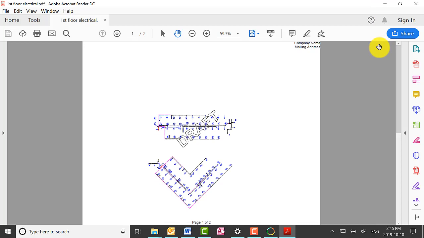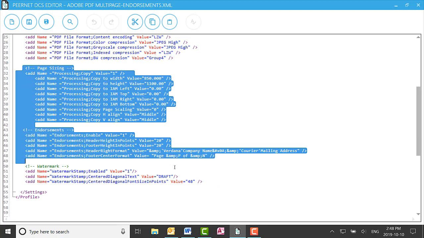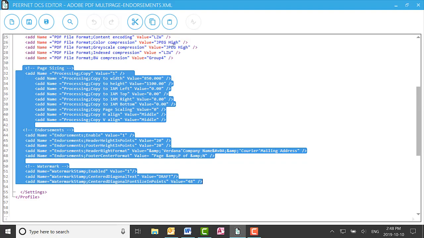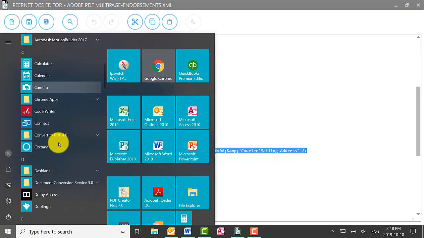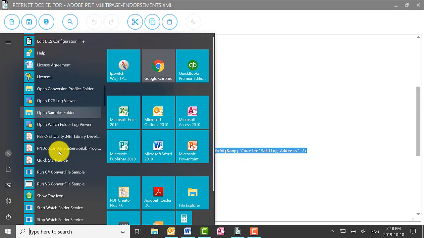As you can see, our AutoCAD drawing has been converted into a letter-sized Adobe PDF with our endorsement text in the header, page numbering in the footer, and the draft watermark. If you wish to enable all of these output file options but are using our watch folder service for conversion instead, you simply need to copy and paste all of these settings into the correct watch folder section within the watch folder configuration file. To edit the watch folder configuration file, we first need to make sure that watch folder service is stopped. Go to Start, Document Conversion Service, Stop Watch Folder Service.